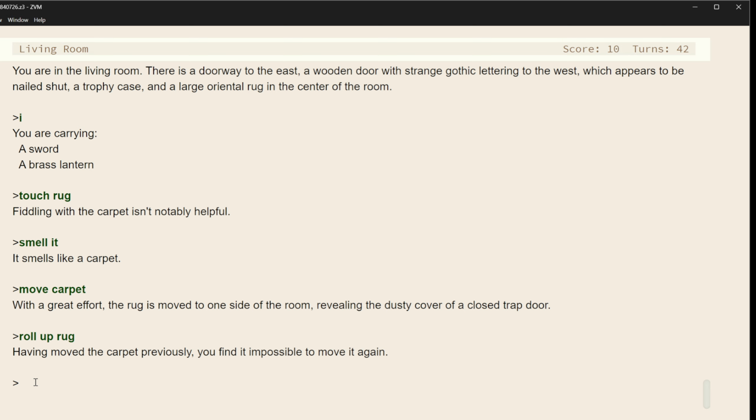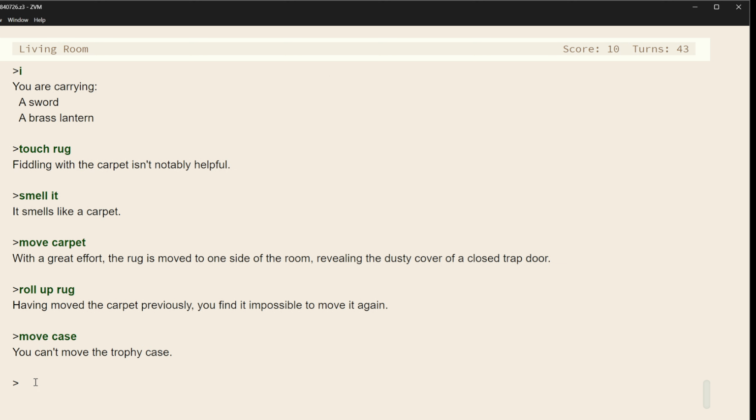Roll up and move being very different constructions. But again, to be clear, notice how most of these commands are like a matched binary. You have the action, and you have a noun where the action is appropriate, right? And that's part of learning this, like move carpet. If we try to move other things, like move the case, you can't move the trophy case, right?